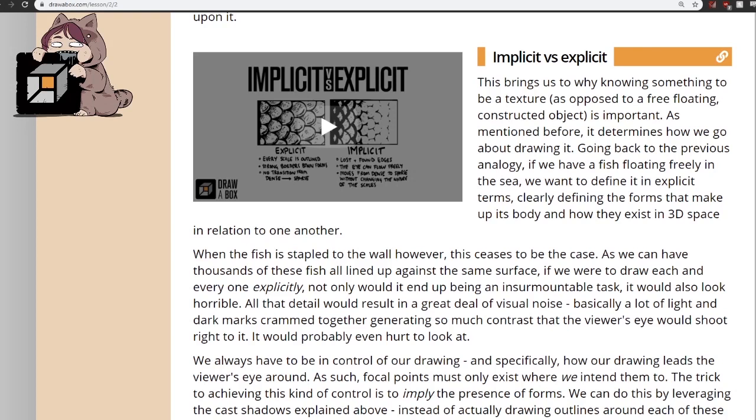When the fish is stapled to the wall, however, this ceases to be the case, as we can have thousands of these fish all lined up against the same surface. If we were to draw each and every one explicitly, not only would it end up being an insurmountable task, it would also look horrible. All that detail would result in a great deal of visual noise, basically a lot of light and dark marks crammed together, generating so much contrast that the viewer's eye would shoot right to it. It would probably even hurt to look at.